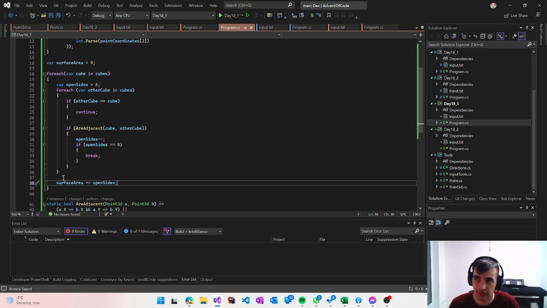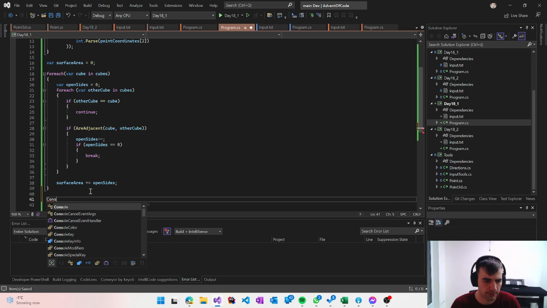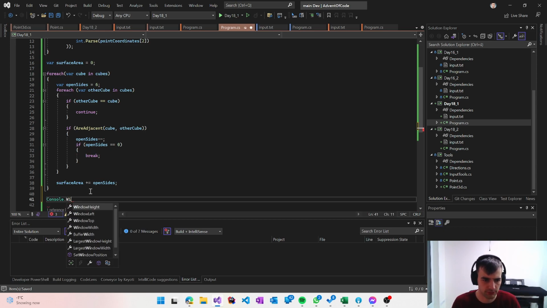Now, we will be checking unnecessarily twice the same combination, because we will be checking a cube against all the others, and then when we check the others, we will check against the previous one again, which is kind of inefficient. But in this case I think there are not that many cubes, so it shouldn't matter and shouldn't mean that the program would run too long. So let's try surface area and write it.